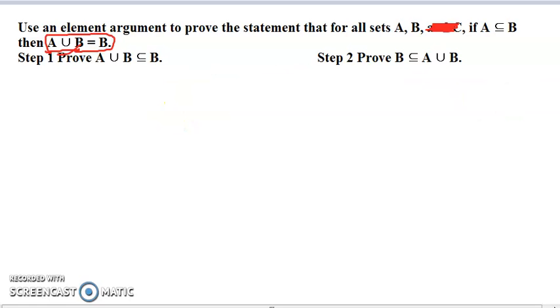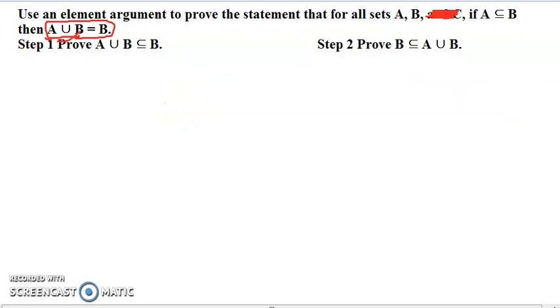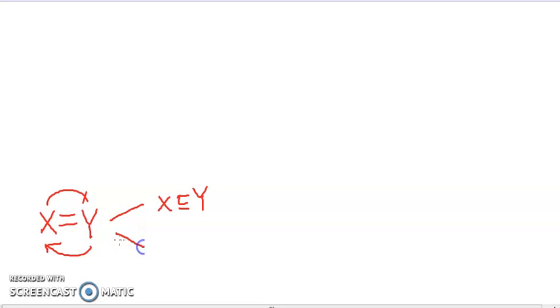So to do this type of question, we must memorize the definitions of sets. For example, what do we mean by saying two sets are equal? It means all the elements in X must be in Y, and also all the elements in Y must be in X. So that's why we have two steps that we have to prove. And if all the elements of X are also in Y, that is called a subset. And similarly, if all the elements of Y are in X, that's also called a subset.